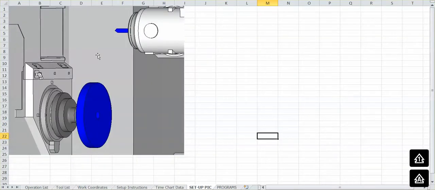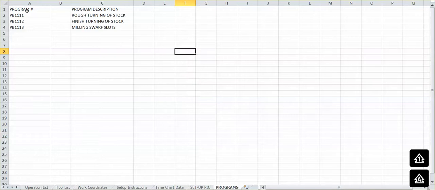I always love giving a setup picture, just a representation of what the setup should look like prior to operation. This is just something I do on my own because I think it's always been a help for myself. And then, of course, the program that's generated with them. Let's just say, for instance, this program is PB1111. Now, what's that program going to do? It's going to rough turn the stock. 1112 is going to finish turn the stock. 1113 is going to mill the swarf slots. And so on and so forth.